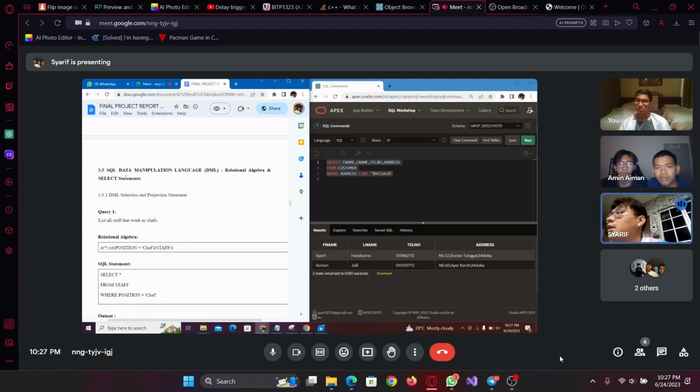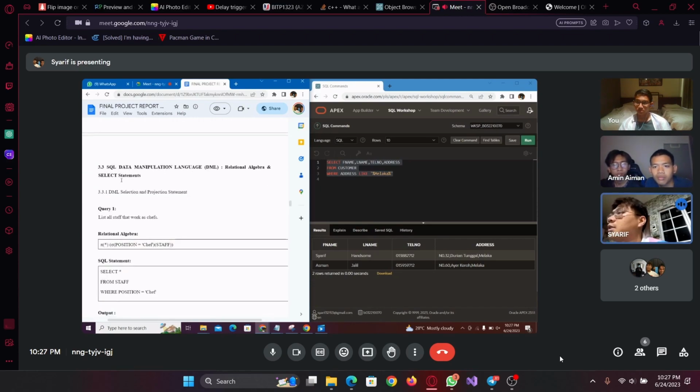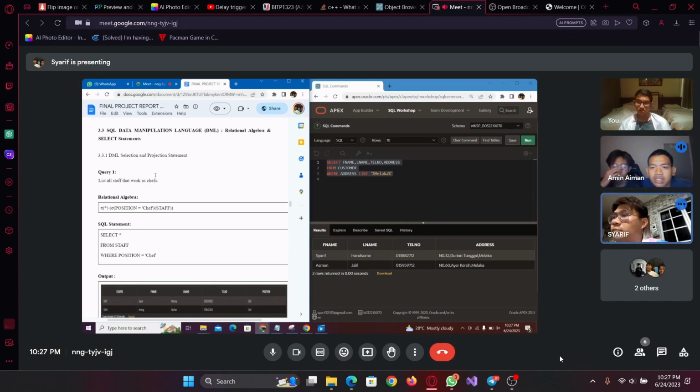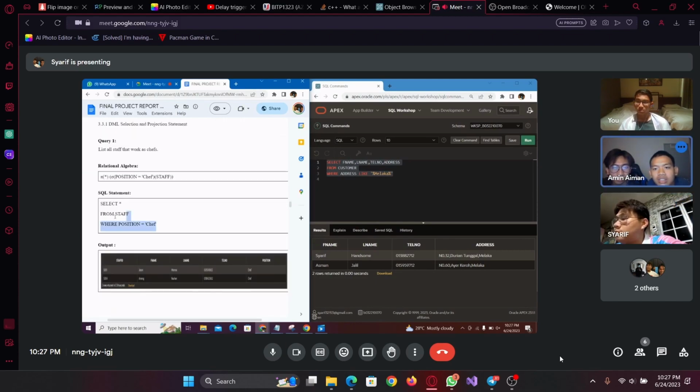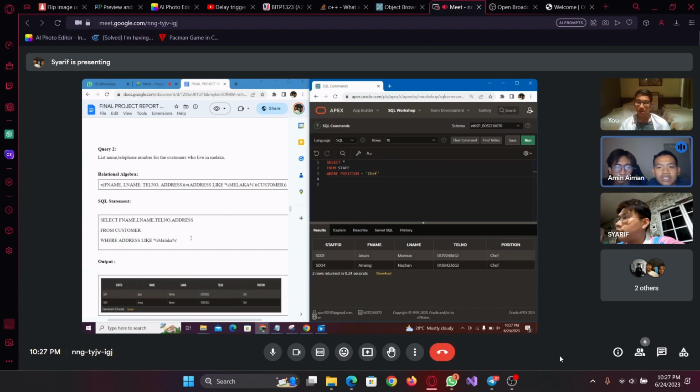Okay, next is SQL data manipulation language, relational algebra, and select statements. For the DML selection and projection statements, query 1, the question is list all staff that work as chef. The SQL statement: select * from staff where position is chef. Second query, the question: list the name and telephone number for the customers who live in Melaka. For the SQL statement, select F name, L name, Tel no, address from the customer table where address like Melaka.